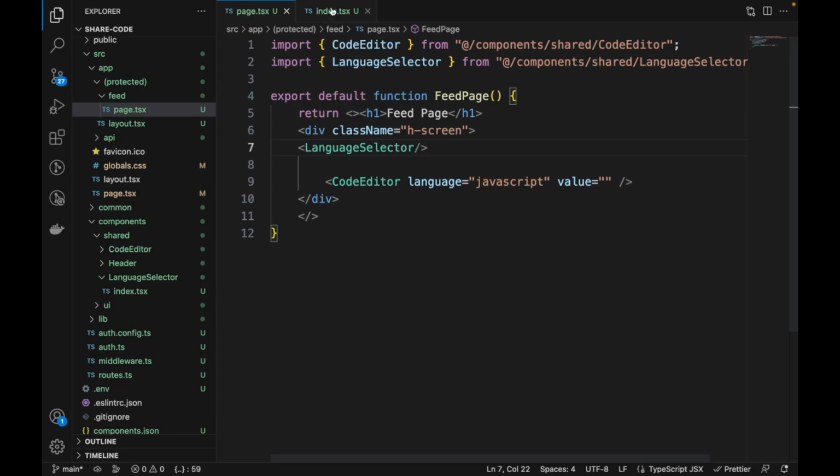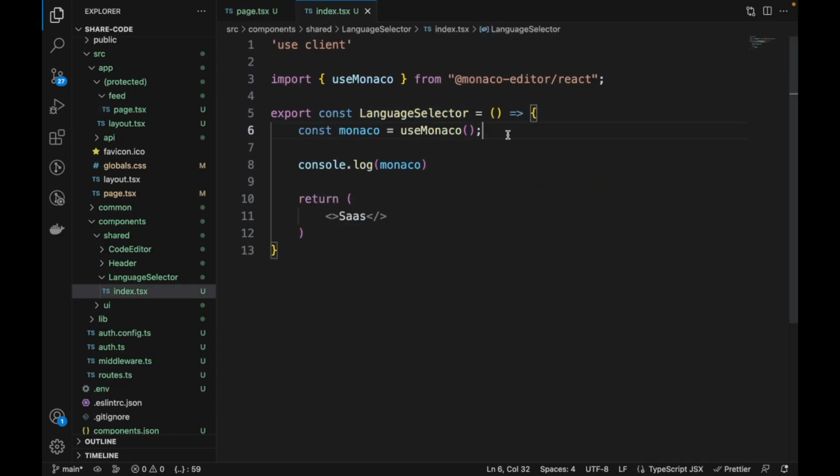So let's go back here. For the selected languages, we want to have something updated every time it is changed, or we have to get the updated languages. So let's create a variable, languages.